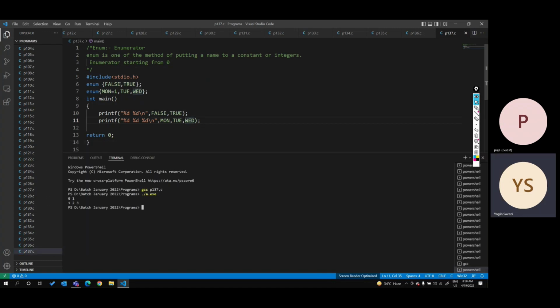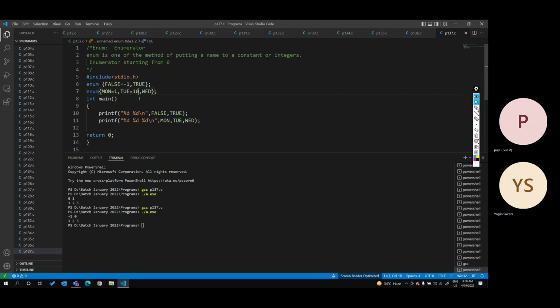Understood this? Suppose I write false is equal to -1. Then my output is -1 and true will be 0. Here 1, then suppose here I write 10. Then what will be my output of Monday, Tuesday, and Wednesday? 1, 10, 11. Yes, exactly. 1, 10, 11.